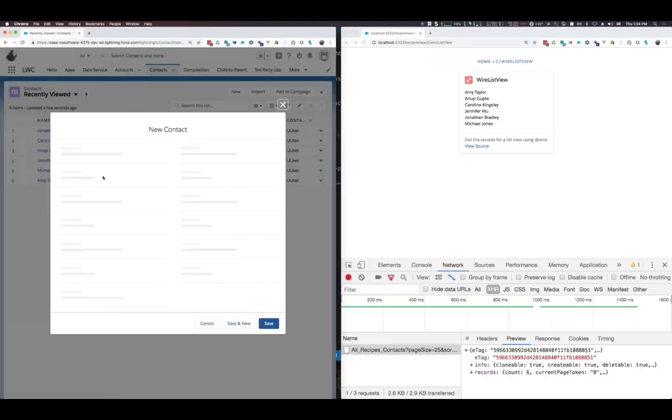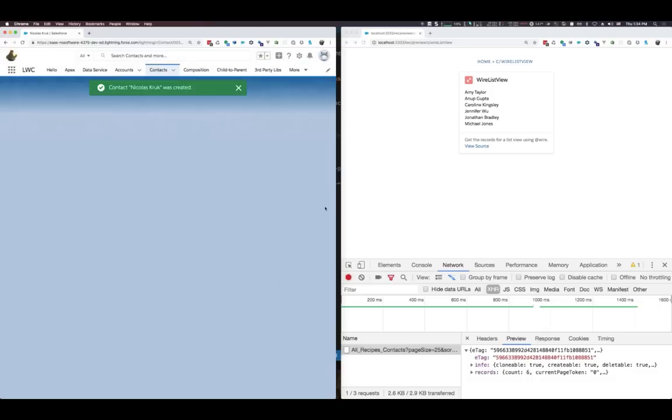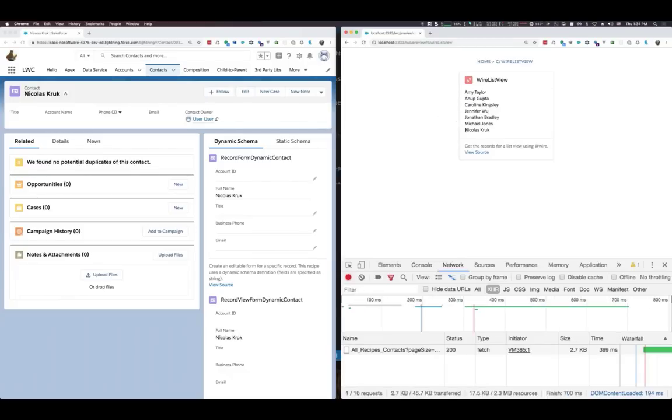And similarly, if I create data on my org, that's also going to show up in the local development server on the fly, because this is getting proxied live. So I just made a new contact. Now if I refresh this UI, you can see that my contact now showed up in my local environment as well.